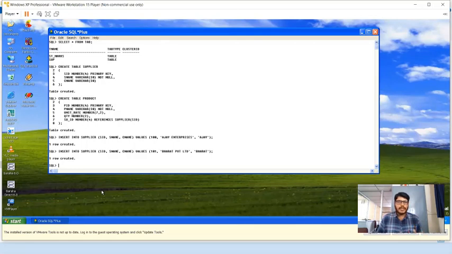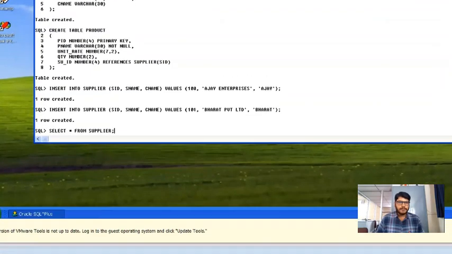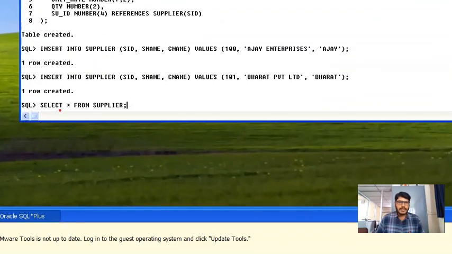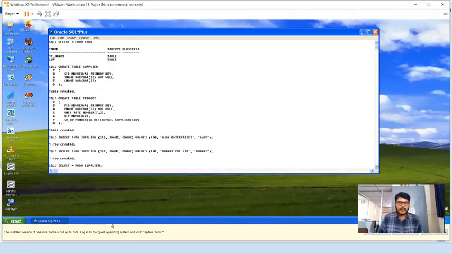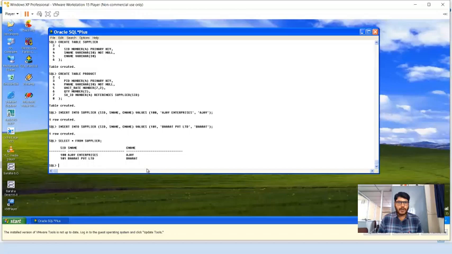Now let me try to insert the record in a product table. But before that, let me show you the records present in supplier table. So let me fetch the records present in supplier table by executing select star from supplier statement. Now you can observe here, I have used what? Select star from supplier statement. This will fetch the records present in the supplier table now. So now let me press enter so that it can fetch the records from supplier table.